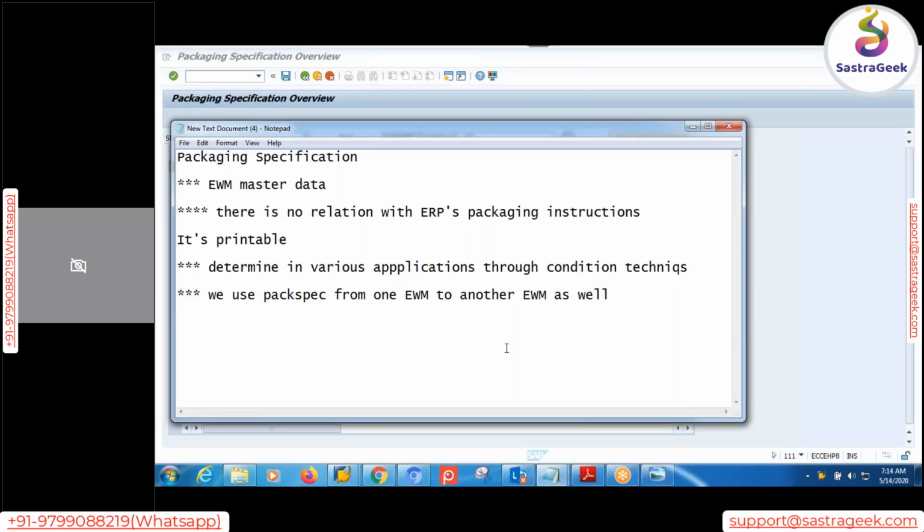Can I use the same packaging specification for another 14-inch laptop? Another company? Yes, we can. So you are agreeing that the packaging specification is reusable, right? The packaging specification is reusable.